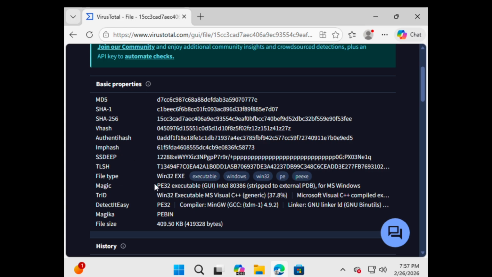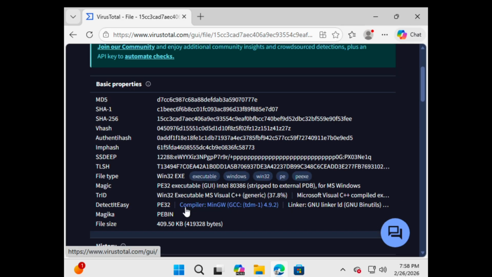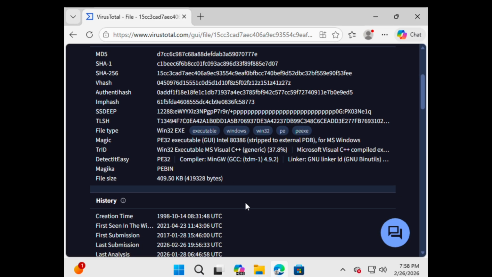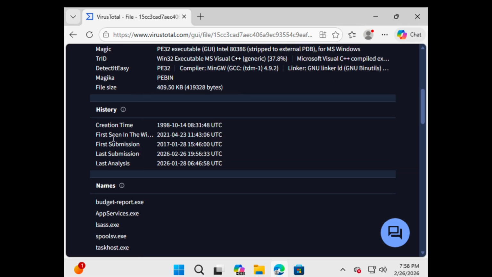If we look at the magic, we can see the file type is indeed Win32 EXE, and this line right here shows it was compiled with C++, meaning the file was written in C, and the MS Visual C signature shows that the file is not packed at all. So now we know this file is not packed, and we can use strings and PE View to perform further static analysis on the file. Down in the history tab, we see the creation time.